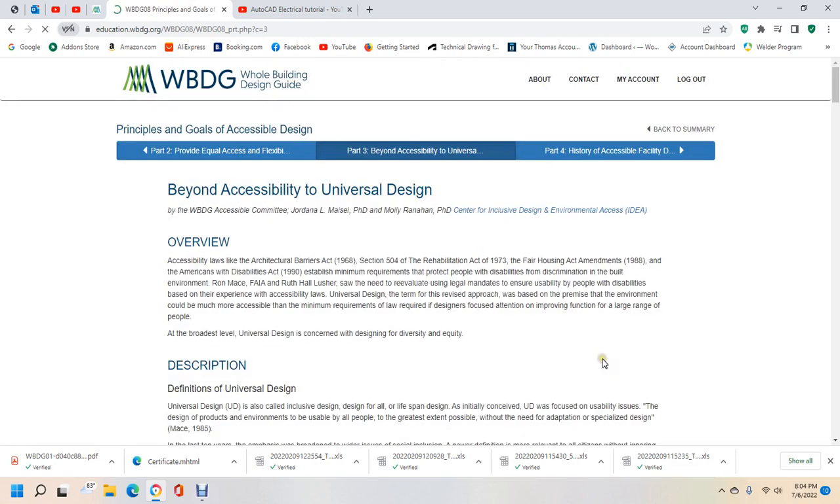Part 3. Beyond Accessible: Universal Design Overview.